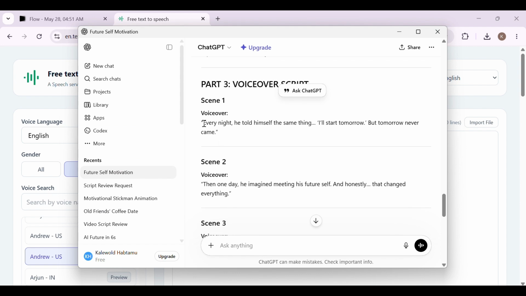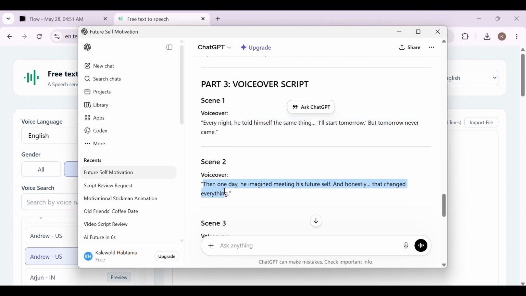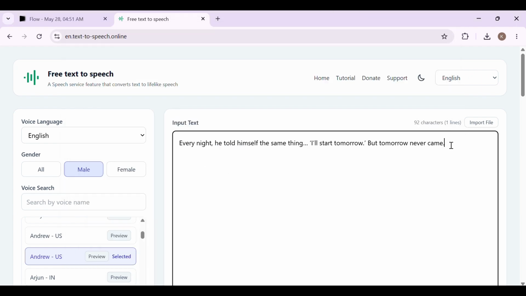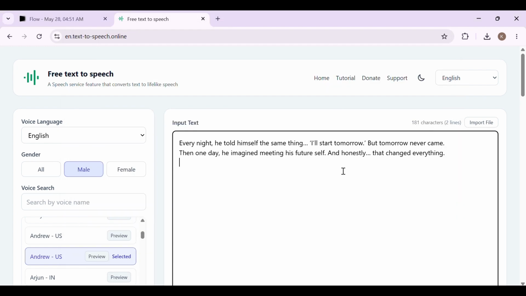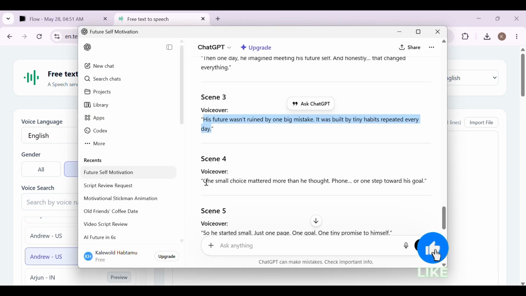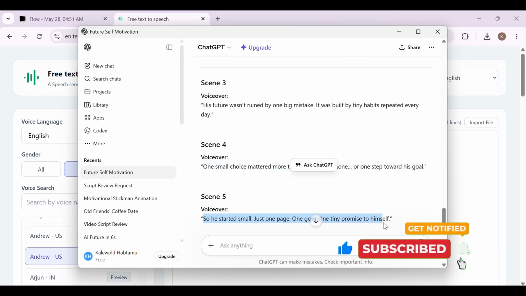I go back to ChatGPT and find part 3, which contains the voiceover script. Each scene has its own text section. I copy all the text and combine everything together. Then I go back to TTS Studio and paste the full script into the text section. In the style instructions, I ask for a warm and motivational tone. Finally, I click Generate Voice.